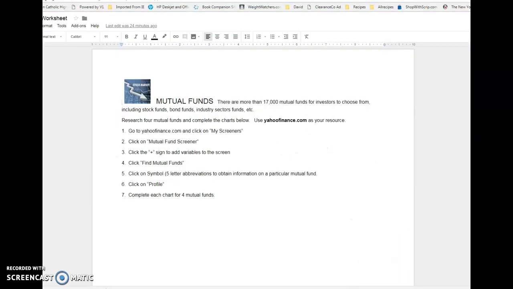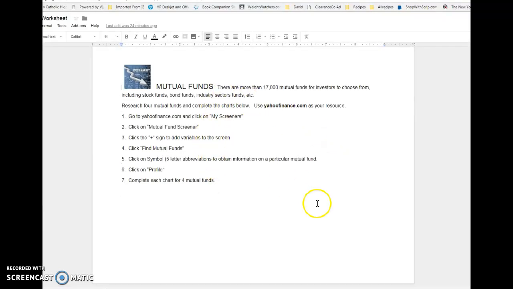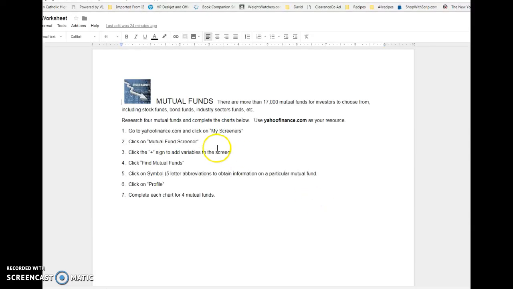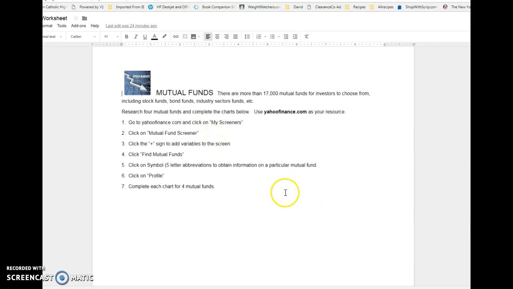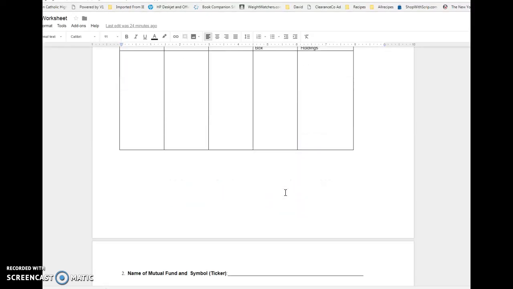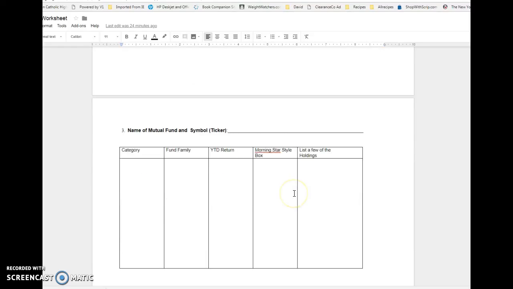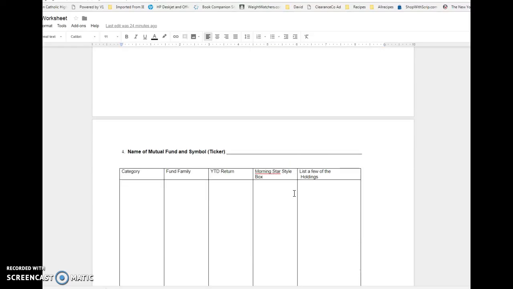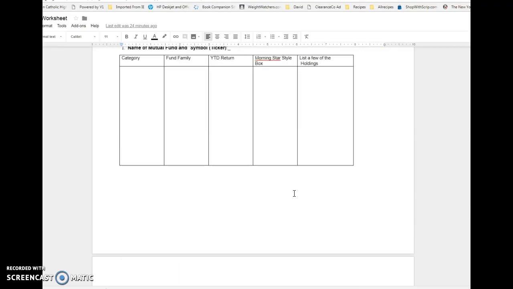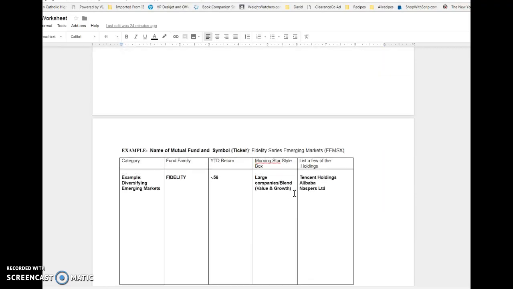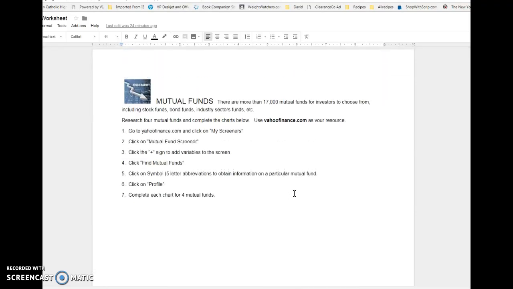Okay, this morning I want to post a video on how you're going to complete the mutual fund worksheet. I want you to explore four different types of mutual funds. So you can see as I scroll down in the worksheet here, a chart for each mutual fund that you're going to do a little bit of research on.